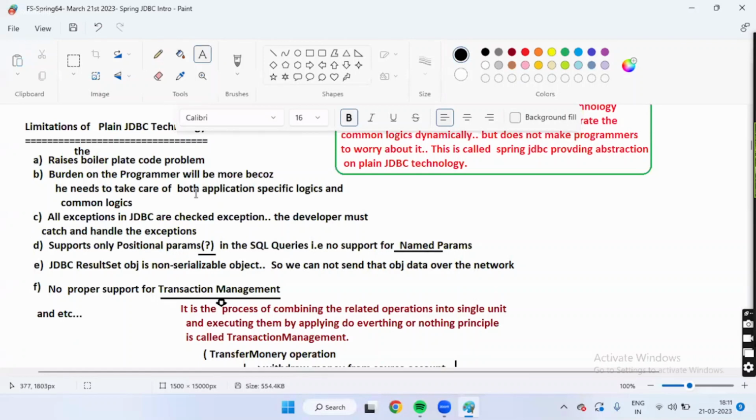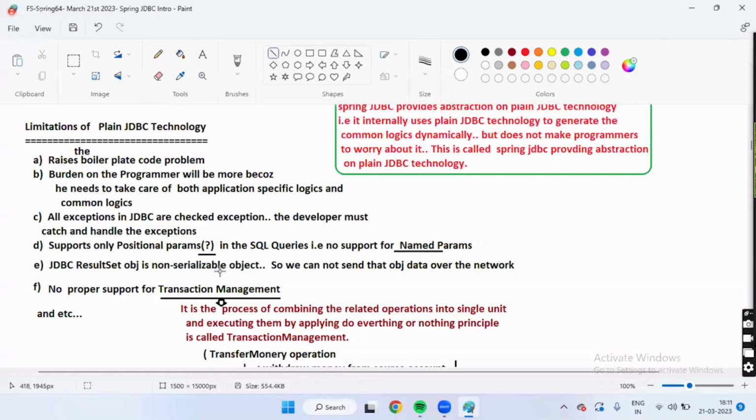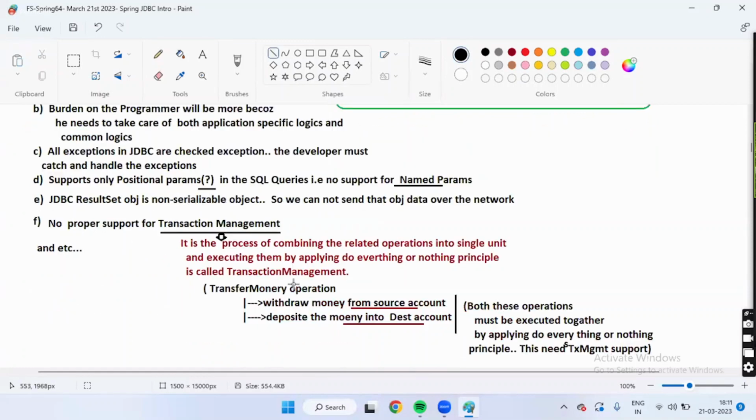Boilerplate code problem. The programmer has more burden. All exceptions are checked, so we must catch and handle the exception. It supports only positional parameters, with no support for named parameters. The result set object is not a serializable object, so we cannot send its data over the network. No proper support for transaction management.